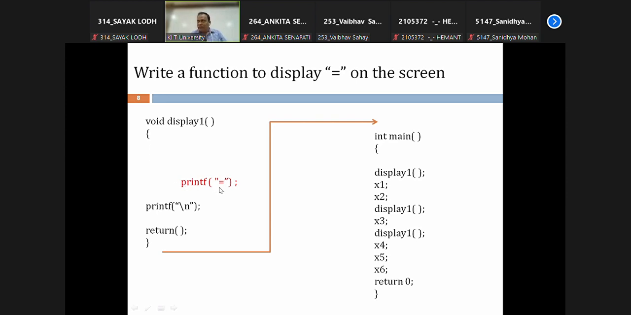printf equal. Then I wrote printf backslash n. Can you tell what will happen if I run these two statements? Equal will be displayed on the screen. Will the cursor remain on the same line or come to the next line? Next line. Is it understood, everyone? Yes. Then I wrote return. So how many statements will be executed inside the body of the function? Altogether three: other than return, two printf. Very simple.